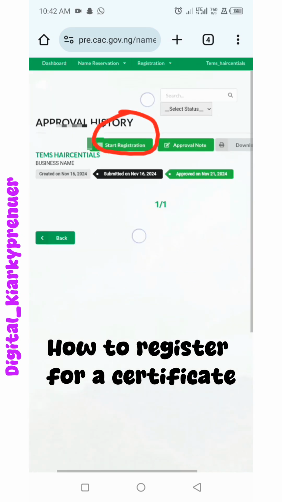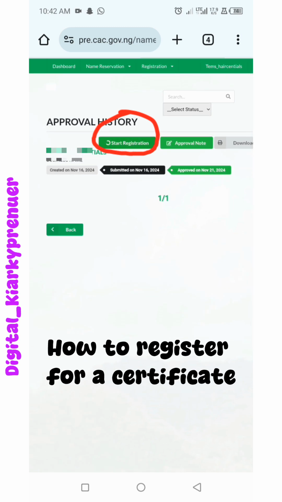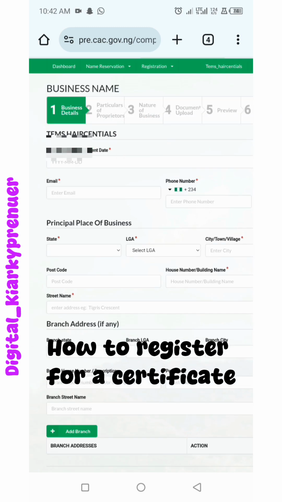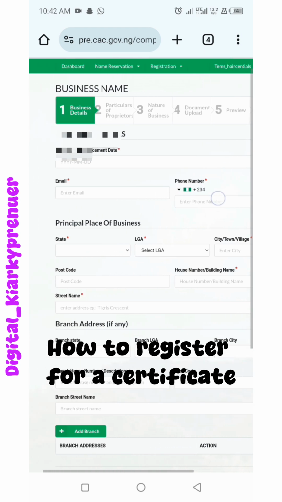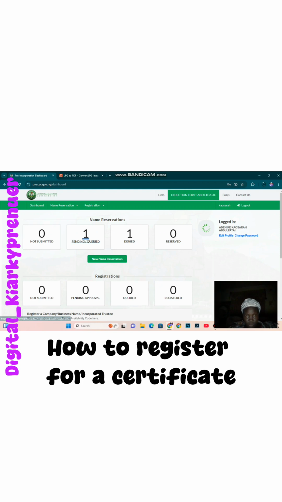If you're using your mobile phone, this is how it will be showing you. After you click on the start registration, you'll be seeing 1 to number 6 for you to fill so that you can get your certificate. Also note, on this page 1, don't click on anything about branch, don't do anything about branch.